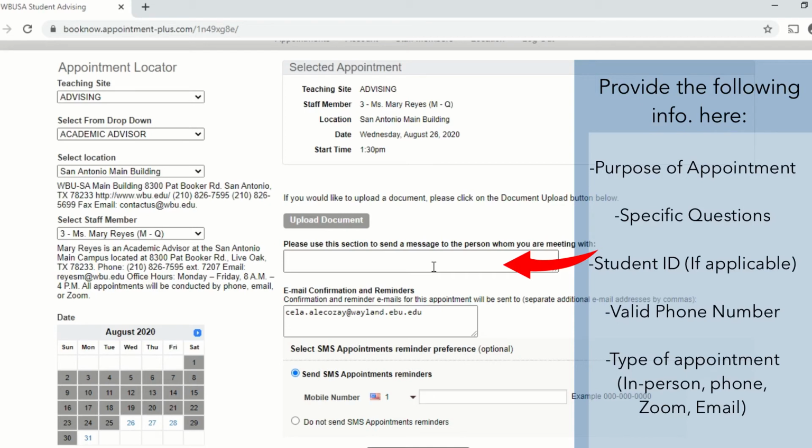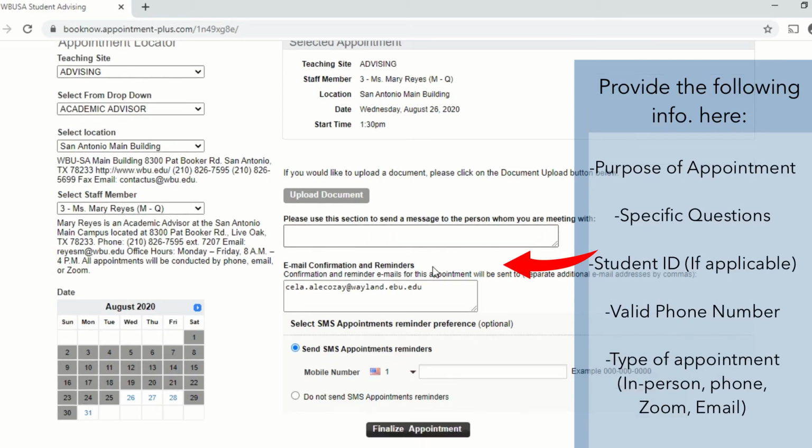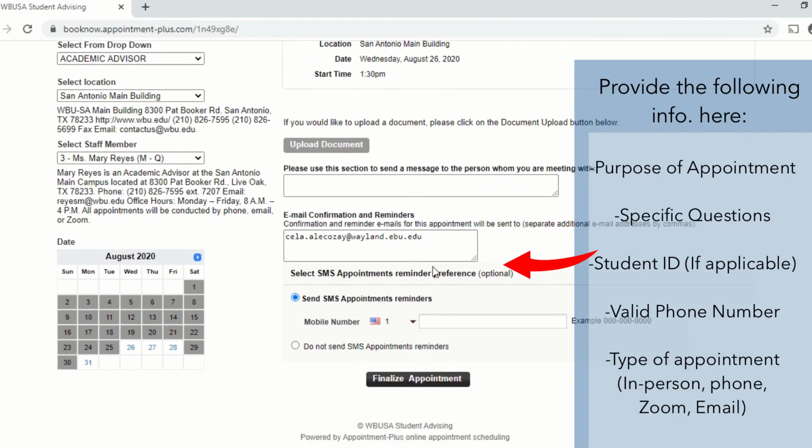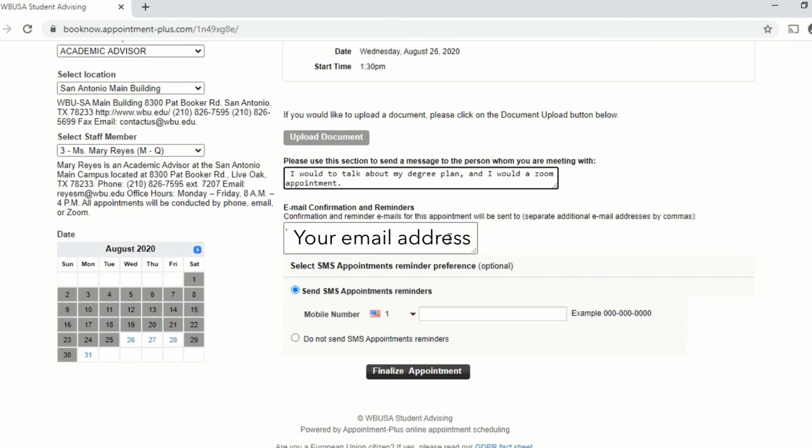You will then need to notate whether you would like a phone appointment, an in-person appointment, or a Zoom appointment. You also have the option to type in an email or verify the email that you have already provided to Wayland. If you already have an account with Wayland, an email should automatically populate. If you do not, or if you would like to type in a different email to receive an appointment confirmation, this is where you'll type it in. So you just type in whatever email address you need.